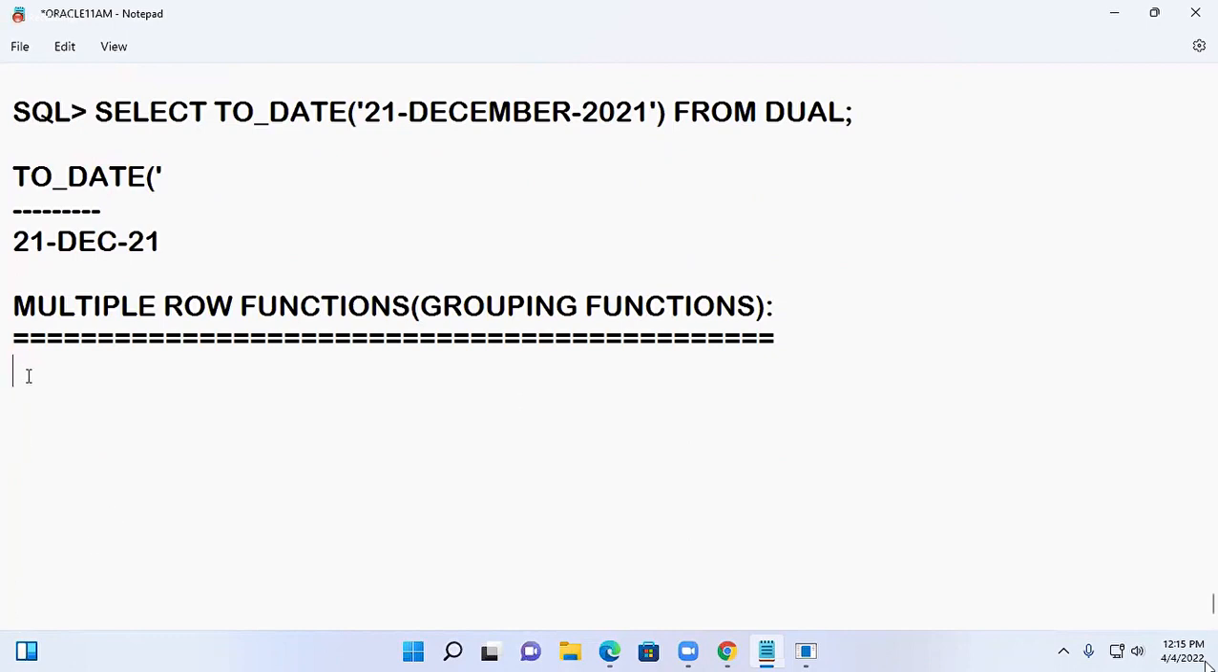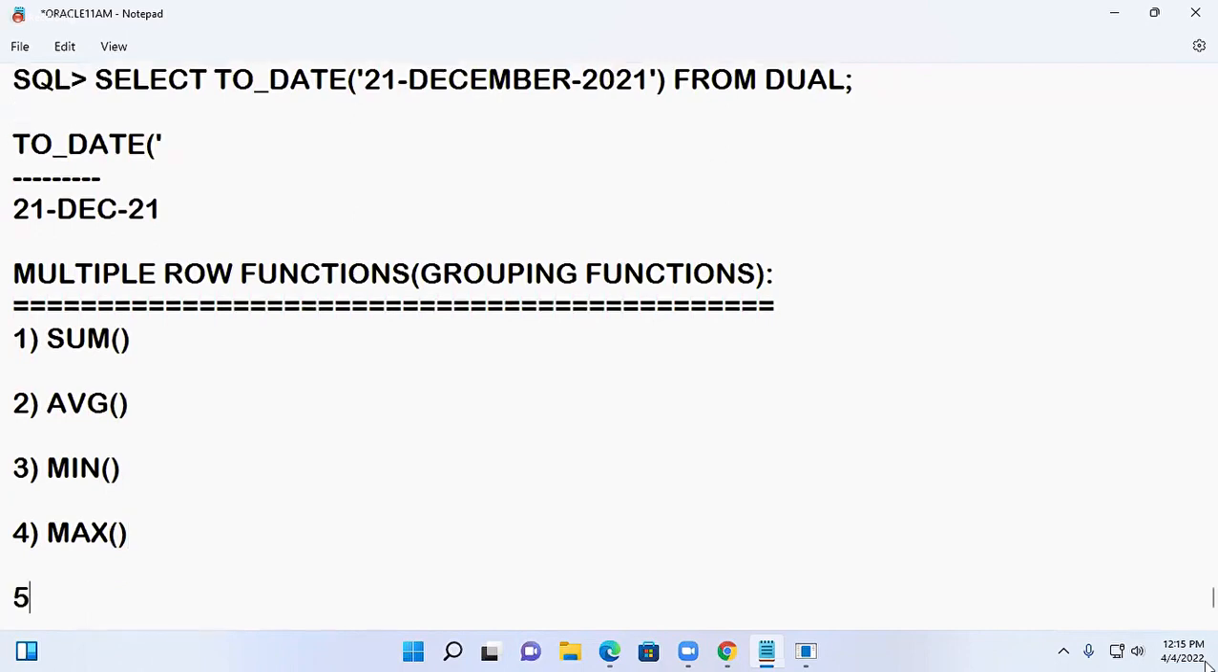So these are what we call grouping or multiple row functions, and there are 5 types of these. First one is the sum function. Second one is the average function. The third one is the min function. The fourth one is the max function. And the fifth one is the count function. So these are the total 5 functions that come under multiple row or grouping functions.